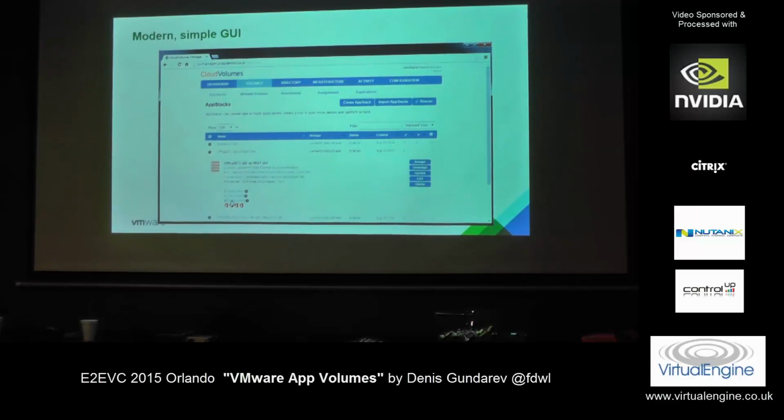Yeah, for every AppStack VMDK file, you can see to which users, computers, or domain organization units this VMDK is assigned. And you see attachments. Assignments are like I'm assigning something to the main group. Attachment is a real-time view of who is using this at this moment. You can see applications in every AppStack.